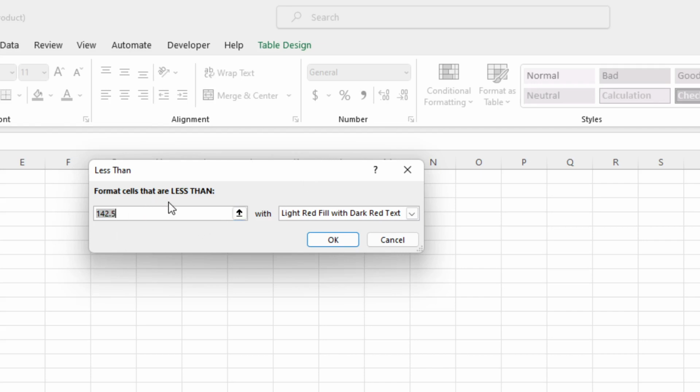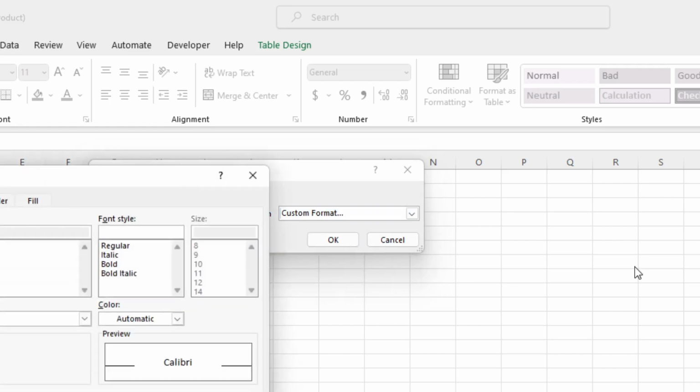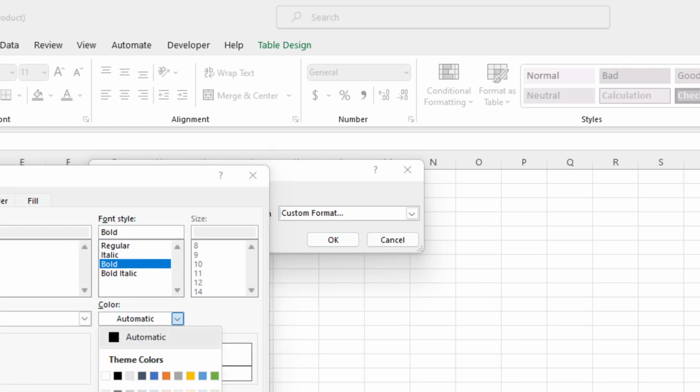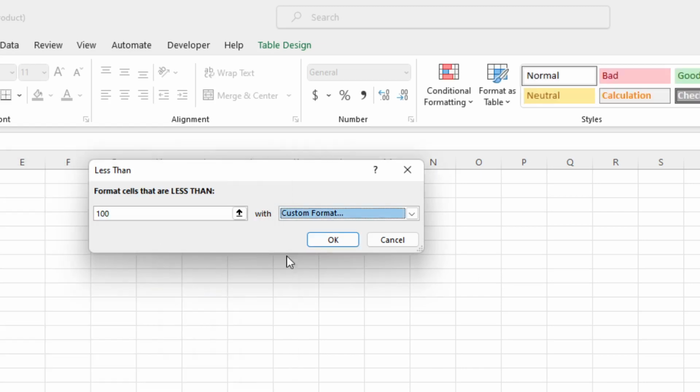And format cells that are less than, we'll just go ahead and pick 100 because of our data set. And then over here, you can select light red fill. That's the default, or you can do a custom format by clicking there. And then you can do bold and red, for example. So I want to know everything that is under 100, and I want it to be red so that I know if I need to reorder it or not. So I'll click OK there.